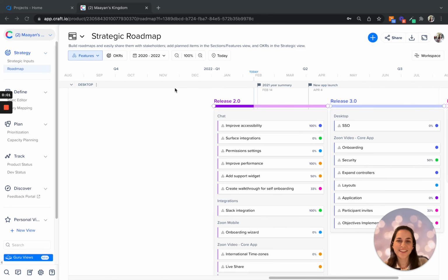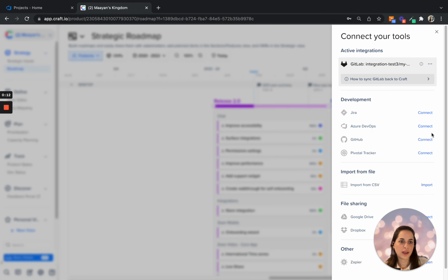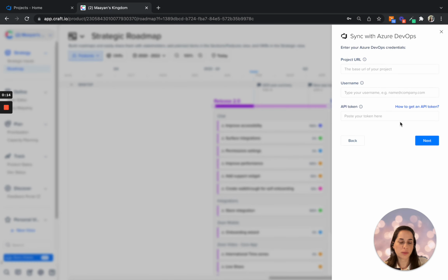Hi, in this video we will see how you can integrate your Craft.io workspace with your Azure DevOps. Head to the integrations on the workspace settings and click to connect Azure DevOps. Under the project URL, you'd need to insert either the Azure DevOps version or ADO version.